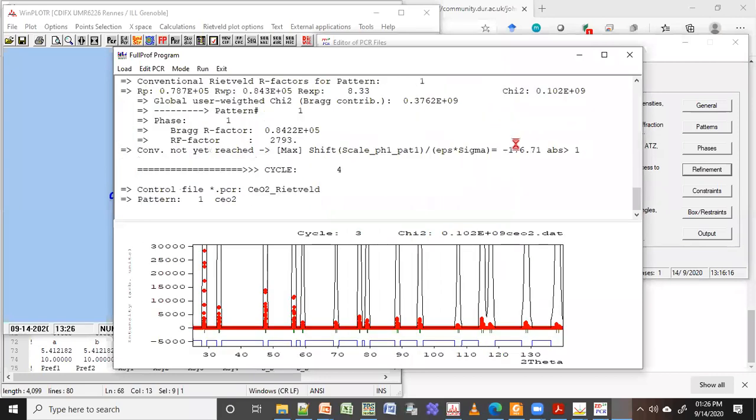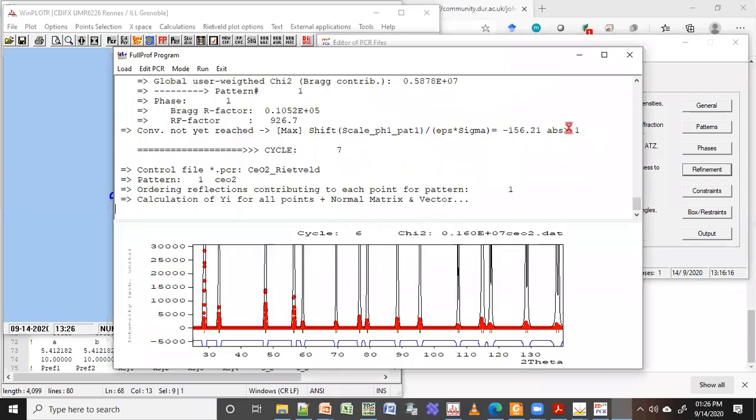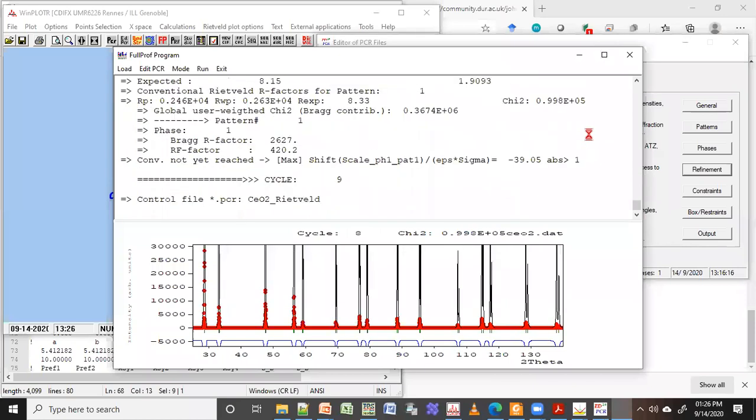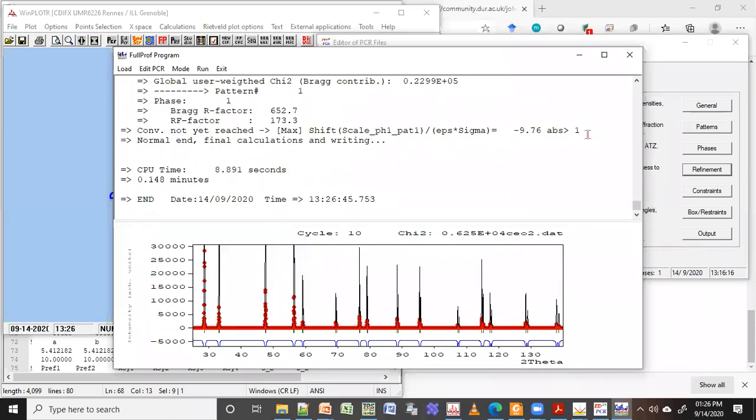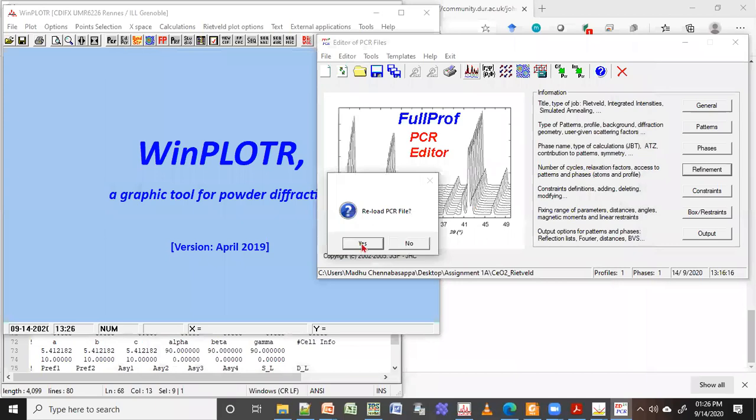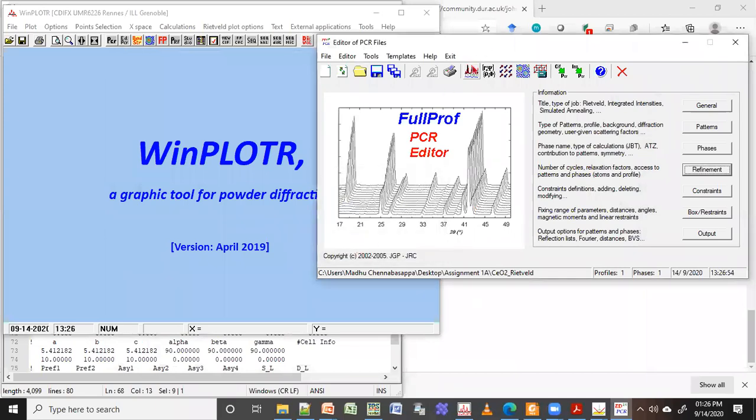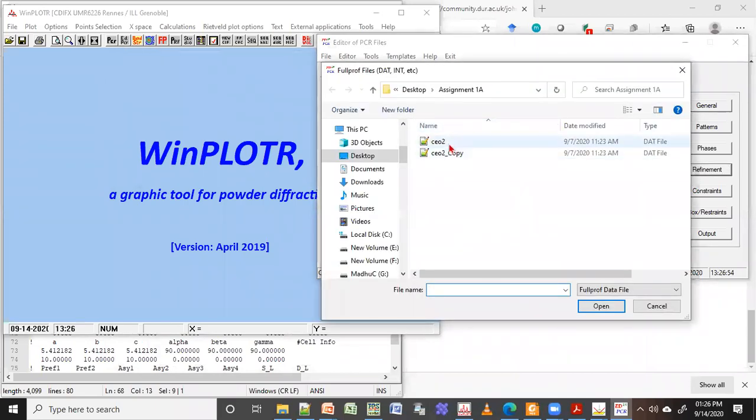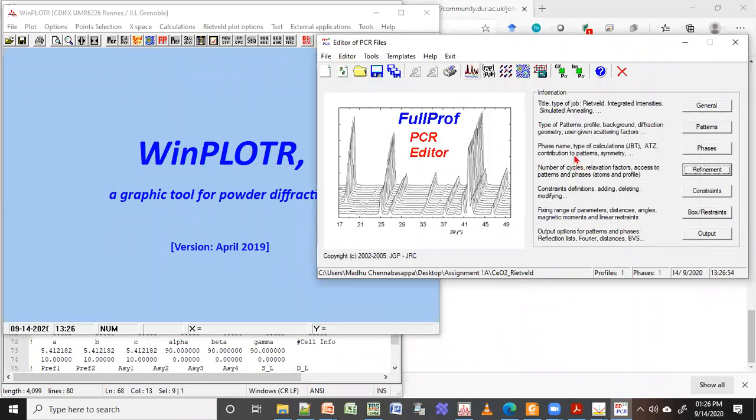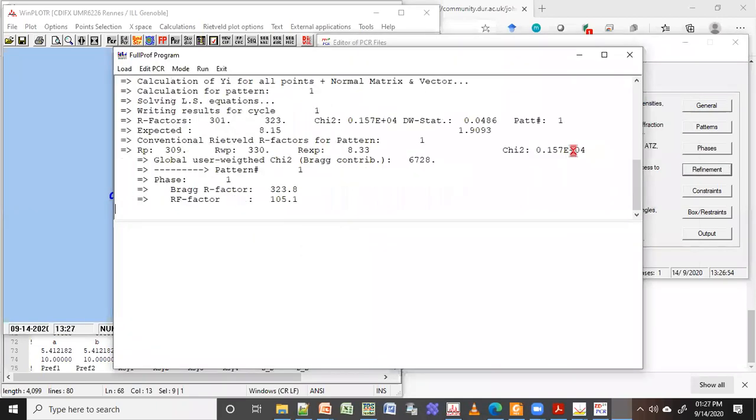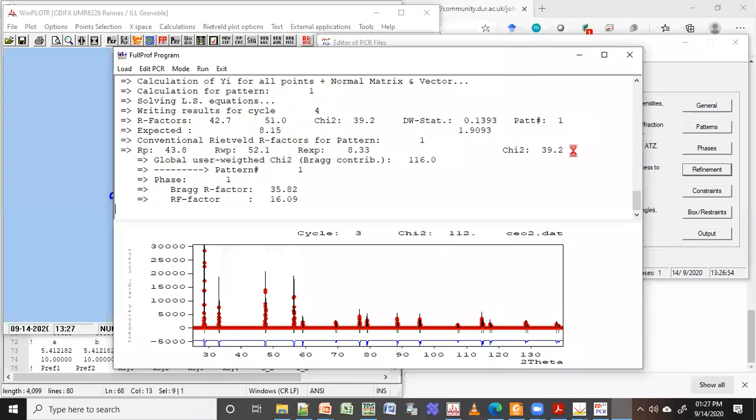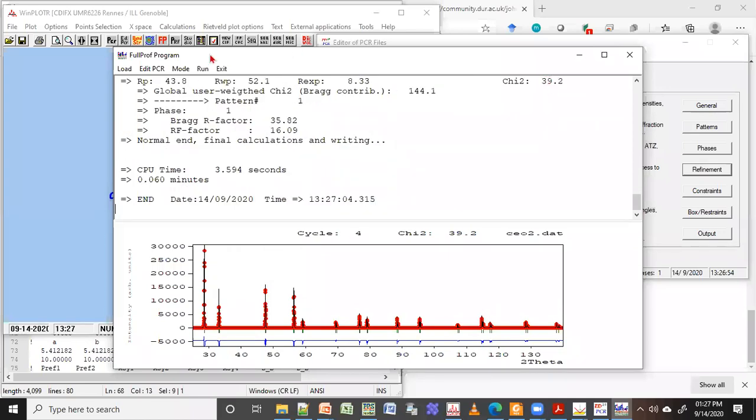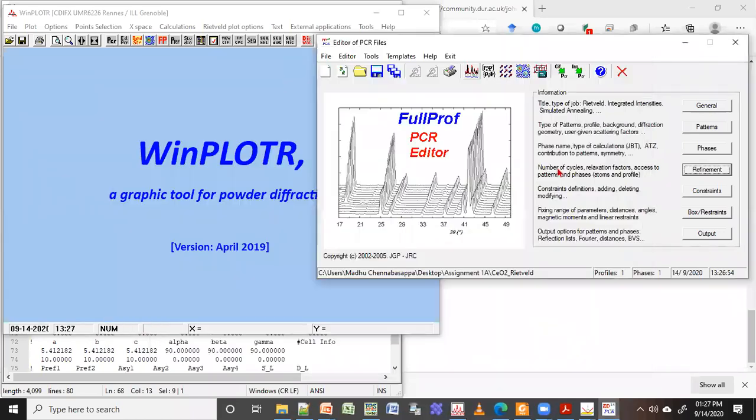You can see it is at very high values, but it will come down very fast. Initially it will come down very fast. So it has come to 10 raised to 4. I'll go to exit. I will accept. I will again run it. I'm running it for the second time. You can see it has already come to 39. So now I can exit.